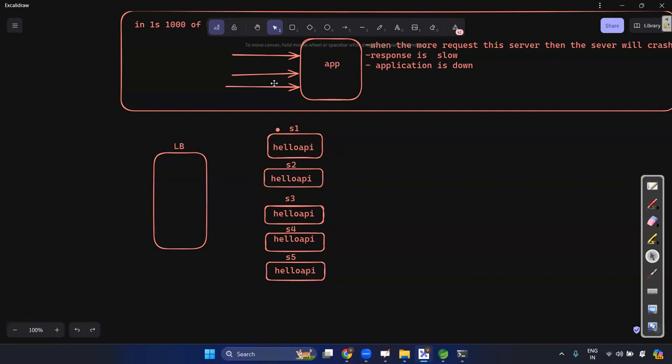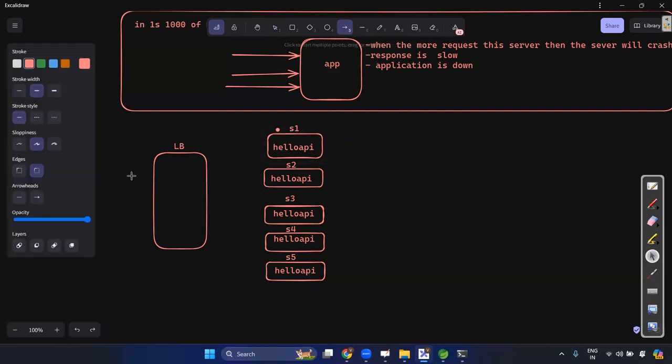So when the user makes a request to the server, the load balancer will distribute that request to the multiple servers.